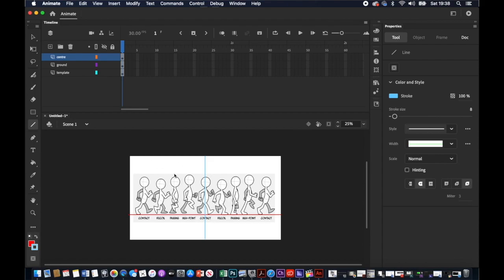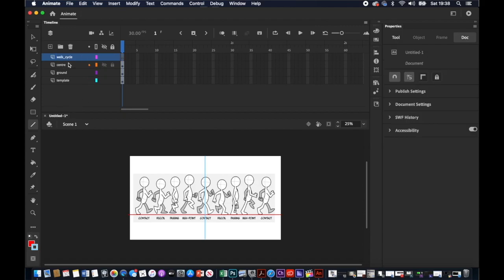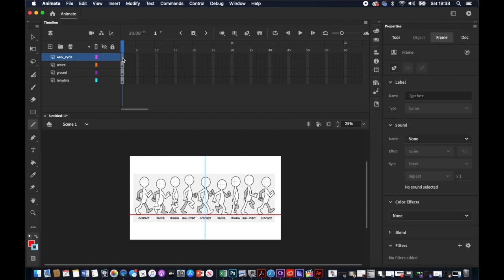So what we're going to do is we're going to add a further layer, and this is going to be Walk Cycle. Okay, you can't put spaces in Animate in the naming, so you will have to use an underscore to do that. Call that Walk_Cycle. You can see now that's come up, and this is where we're going to do our drawings. Before we do this, we need to think, right, we're going to have 8 images.